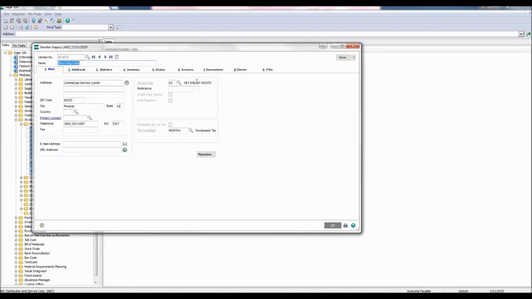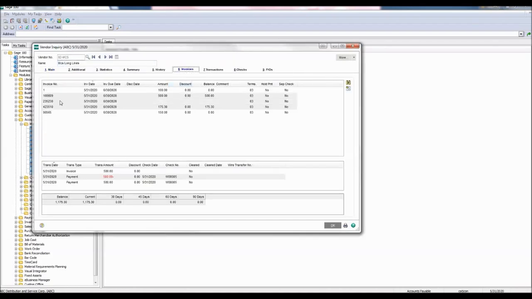Click Select. Now, click the Invoices tab. Our invoice was 235230, and we can see that our payment amount was for negative $500, and we reversed that amount with the same check number, so now it's at a positive $500.